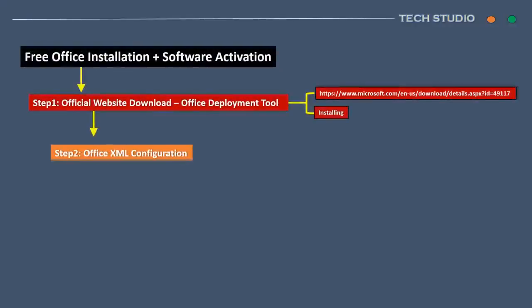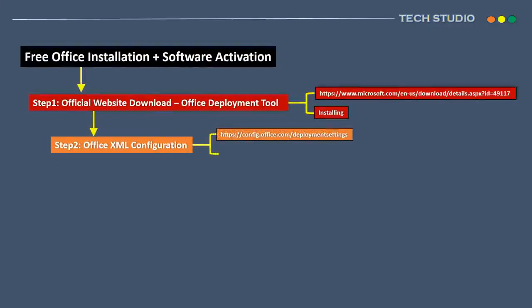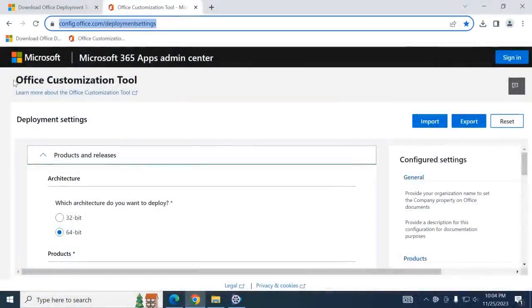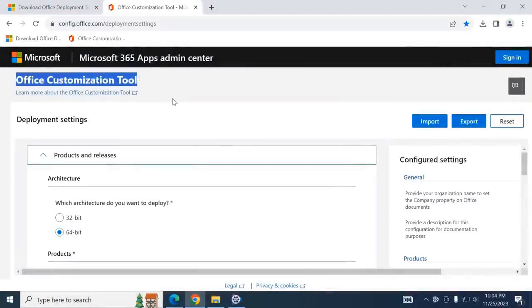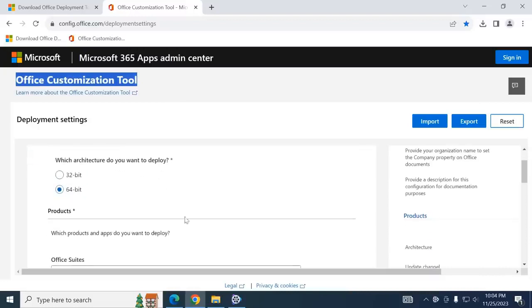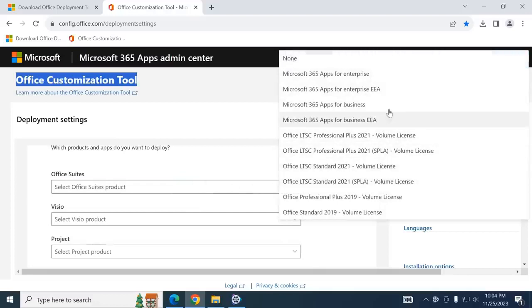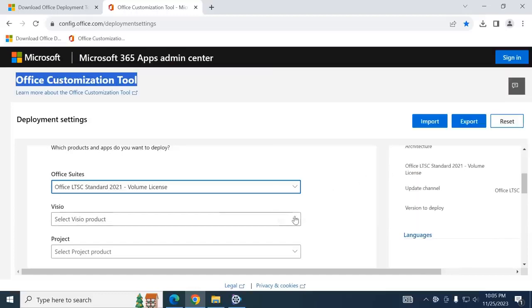In the second step, we will create a Microsoft Office profile using XML configuration, and then export the XML file into the Office folder. Within the Office customization tool, the initial task is to choose the 32-bit or 64-bit version compatible with your current Windows system. Simultaneously, you can opt for the specific version of Microsoft Office that suits your preference. For this demonstration, I am selecting Microsoft Office 2021 with the standard version.